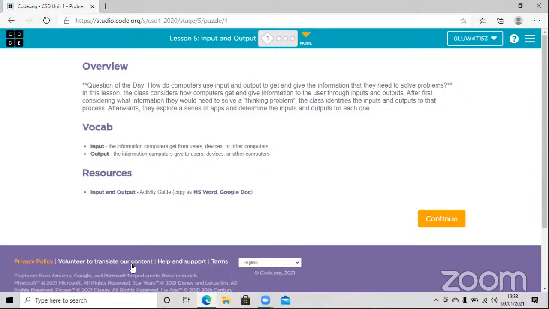Okay? So, Uncle Denji, yeah. Pretty much when you have an input, it's just something that the user interacts with. It's an interaction that the user does, and then the output is the result of that.